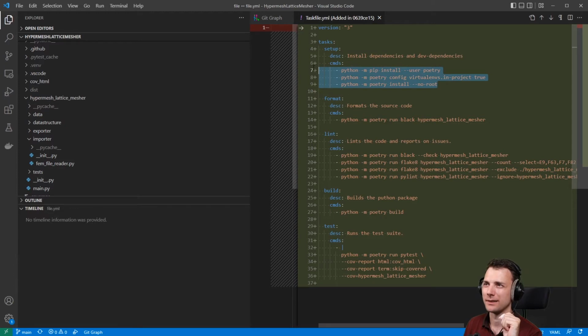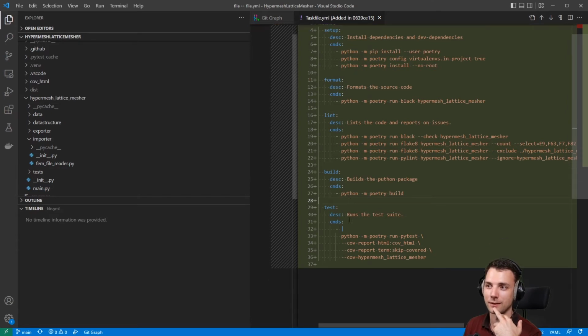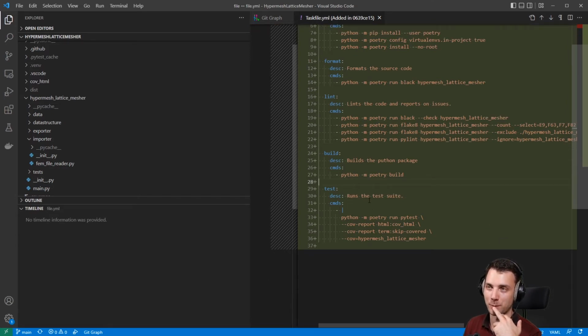I never tested that on a new system, but you can install the dependencies and stuff like that with just a simple command. As I said, you have task here, and then for example, setup: you can just put in task setup and it will automatically execute all those commands. That's nice, right? Format, linting, build and testing are also implemented. So you can see how it's working here, but keep in mind that all those commands have to be executed not in the virtual environment.